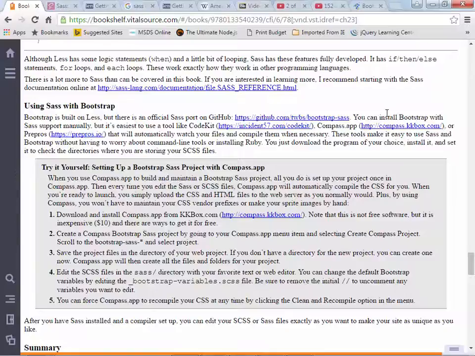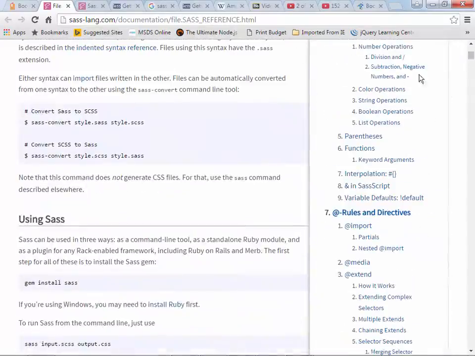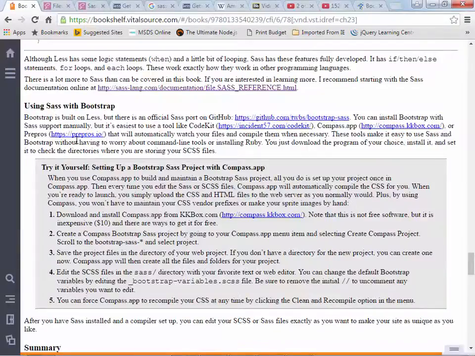So the author recommends that you start with the SAS reference online, and as you can see, you're going to get a boatload of stuff there. See how long this thing is. Using SAS with Bootstrap, on the bottom of page 383 and going on to page 384.